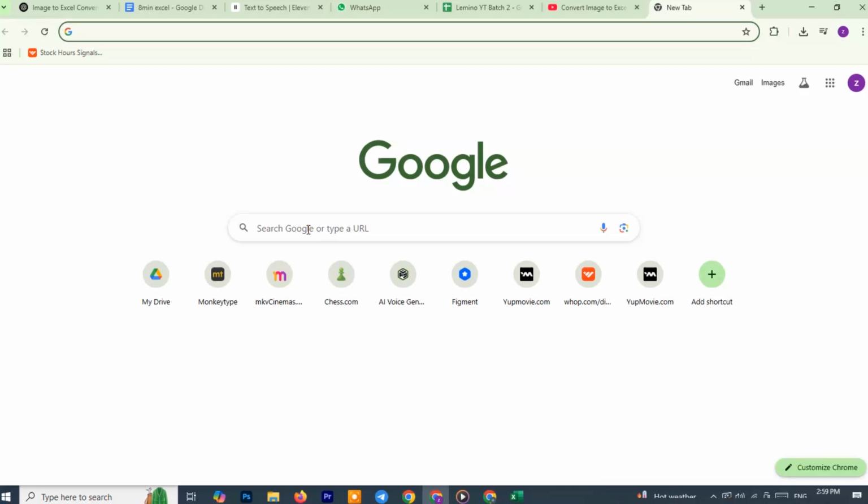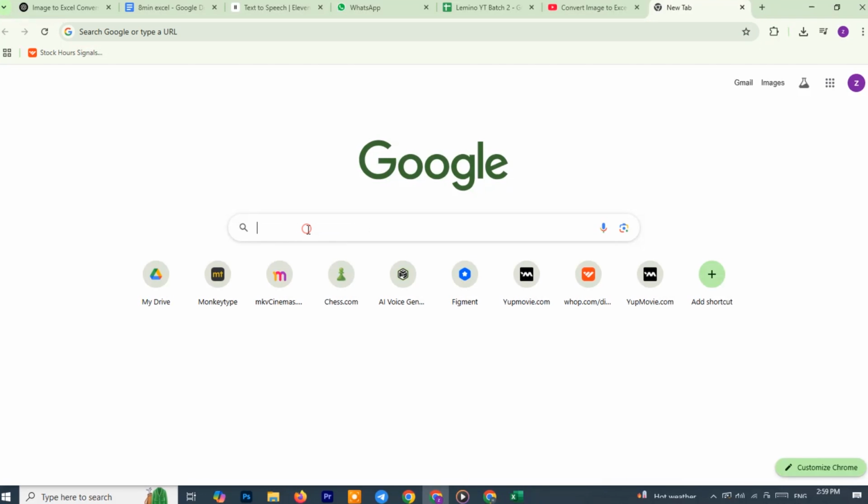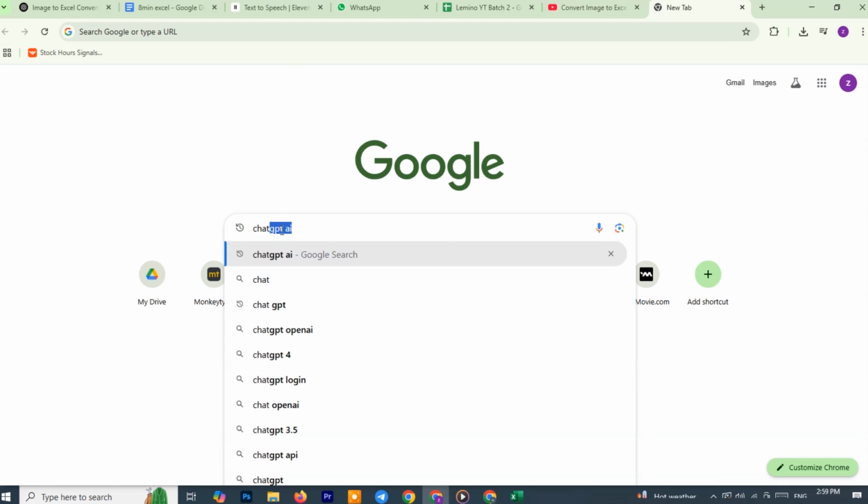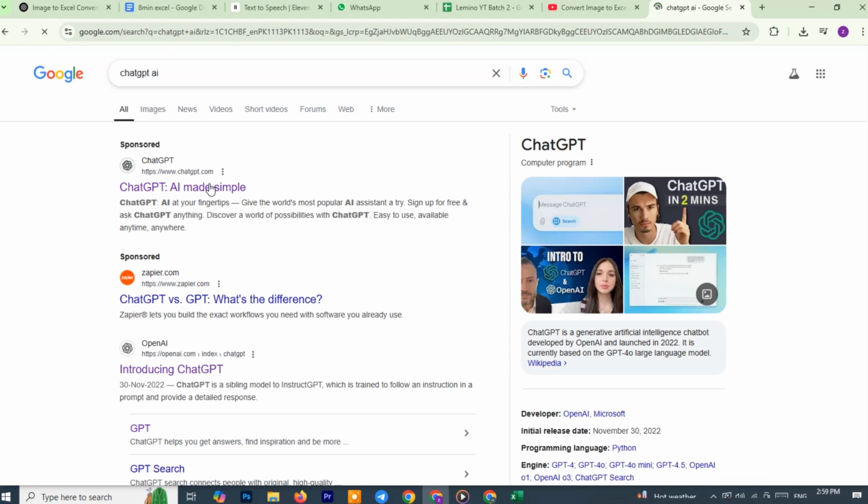Now let's try the second method. And trust me, it's super easy. First, open Google Chrome or any browser of your choice. In the search bar, type ChatGPT and hit enter. You'll see the official ChatGPT website by OpenAI, so go ahead and click on that.